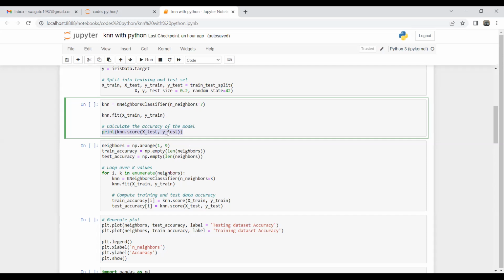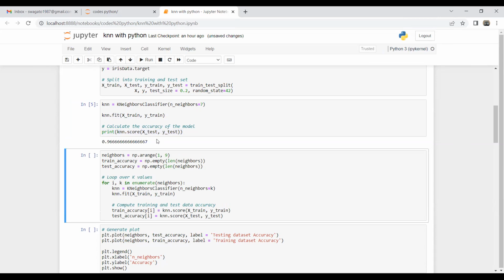So if I run this, I'm getting the KNN score for testing data as 0.96666, which is the accuracy level of each of these observations. Now I can try to find out the values also.